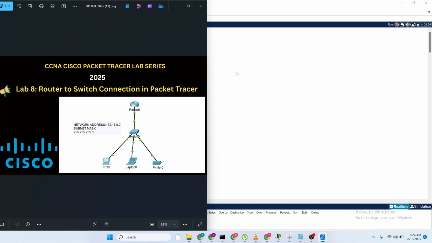This is lab 8 of our CCNA Cisco Packet Tracer lab series. And in today's video, I'm going to show you how to connect your router to a switch in Cisco Packet Tracer. For this lab, we're going to be using one router, one switch, one PC, one laptop, and one printer. And it's similar to simulating a small office network. So let's get right into it.